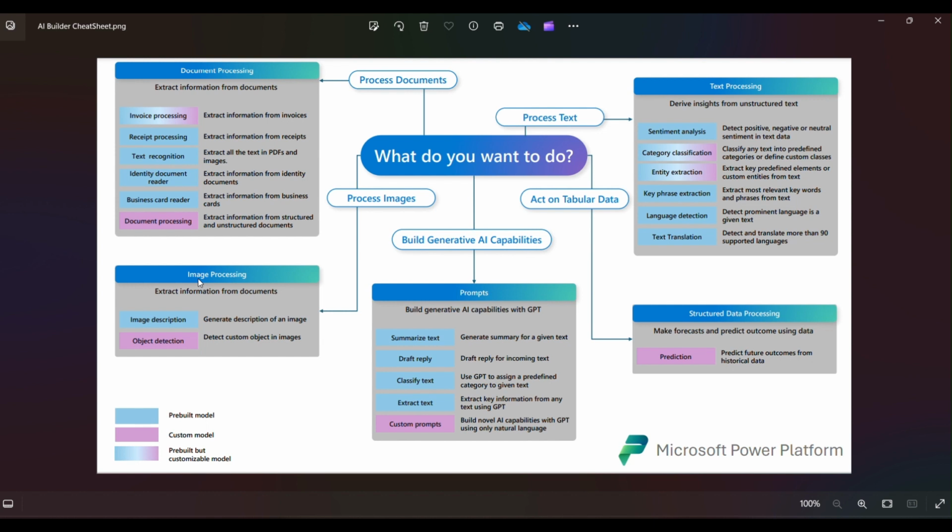It can tell you that there is a cat in the image, or there's a particular object in the image. So this is what it can also do. It can predict future outcomes and can have the AI capabilities with GPT. So it can summarize text, reply to an email, etc. So these are its capabilities.